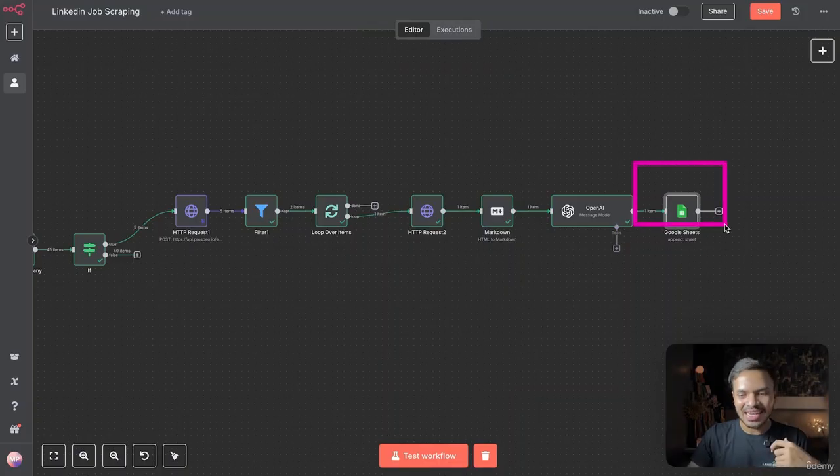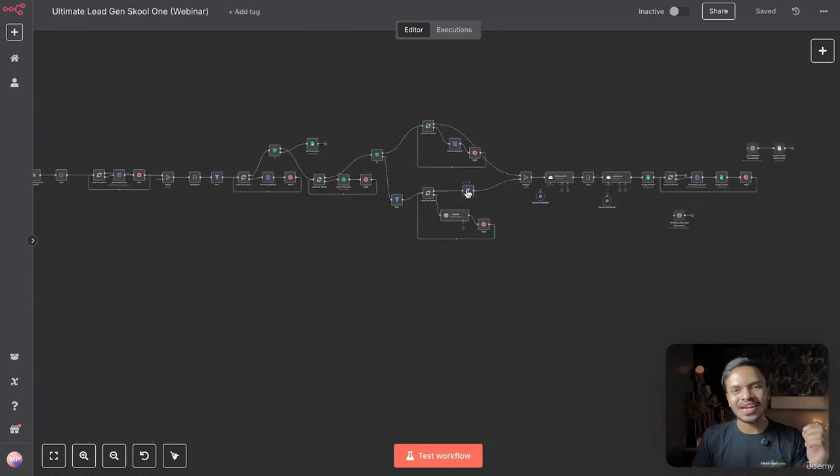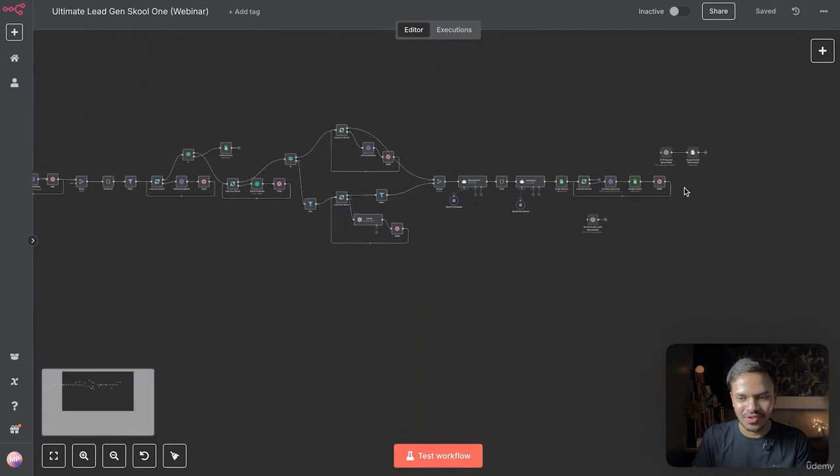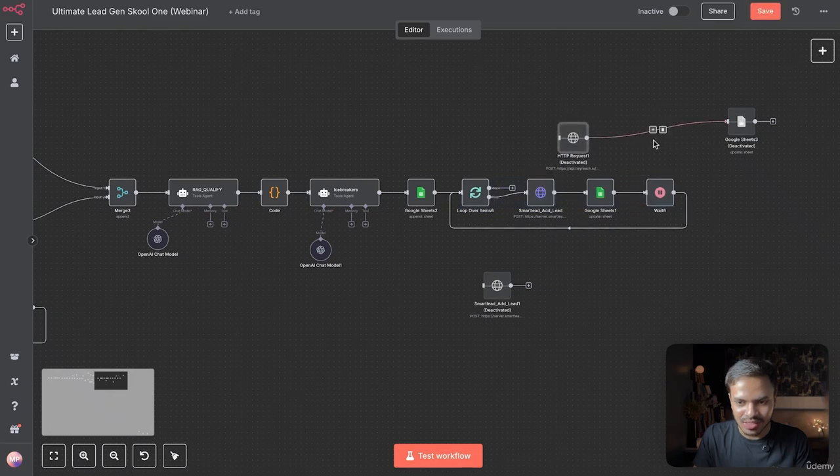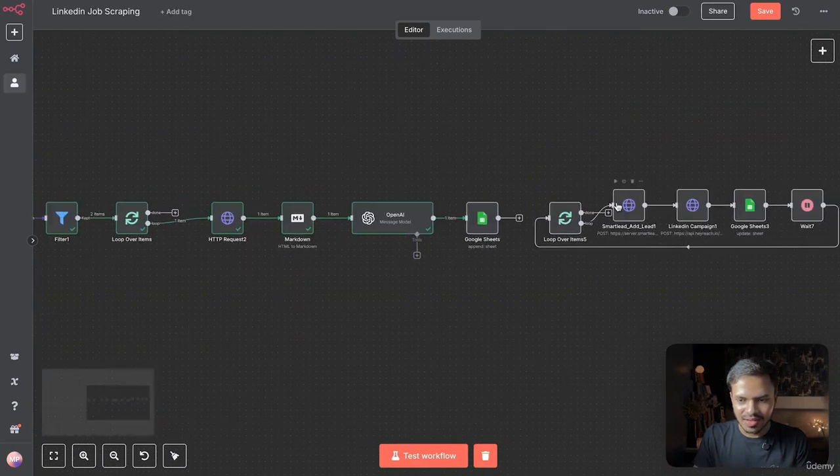After we have done adding leads to our Google Sheet, we want to add them to our cold email campaign and our LinkedIn campaigns. I have already covered that in one of our previous lectures, the ultimate lead gen workflow. So I'm not going to repeat it again, because this lecture is about job scraping and not about how to add leads to your Smartlead campaign or your LinkedIn campaigns. So I will just copy this. Yeah, this is the HeyReach one. I will copy this and add them here.